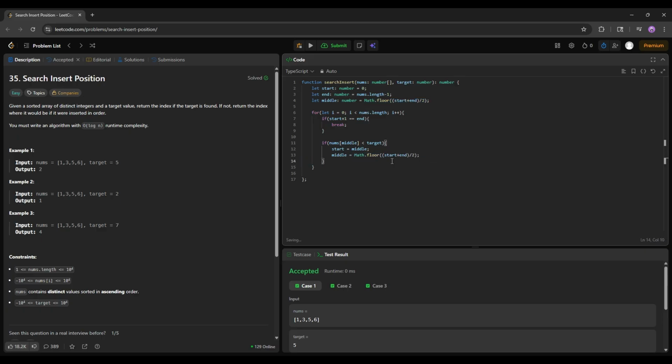All right. And then else if, we will do the scenario of the middle is greater than target, which would just be the inverse of this. So we're just going to do end equals middle. And then we're going to set middle equal to the start plus end divided by 2 and the floor of that value.